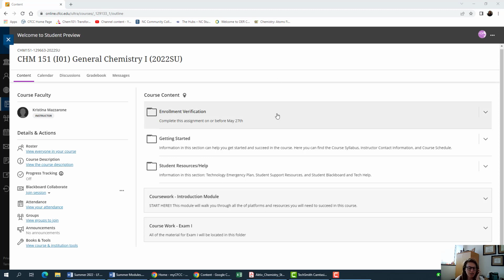On my screen here, you will see the basic Chem 151 layout. If you are in my IO5 section, yours looks exactly the same. So ignore the section number for now.